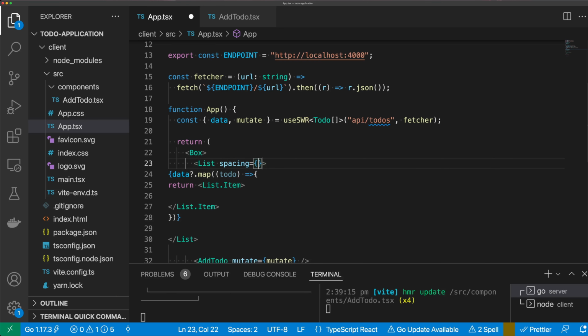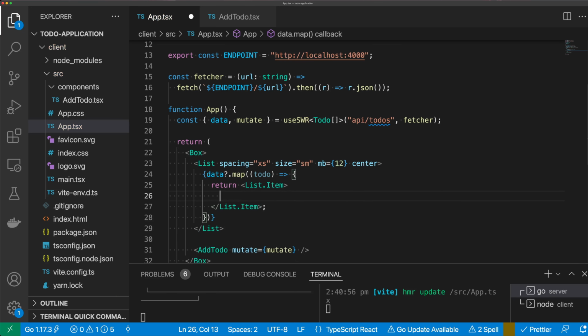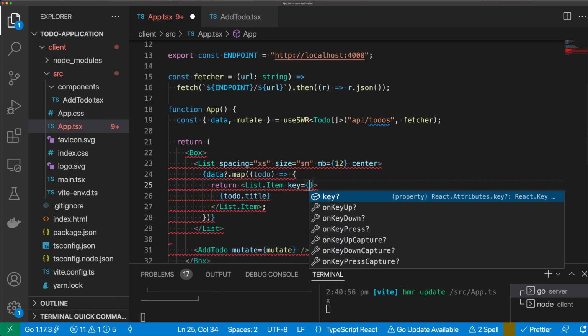And our spacing is going to be extra small. Our size is going to equal SM. Our margin bottom is going to be 12. And we're going to define this as center. So inside of our list item, I'm just going to say todo.title. And I need to add a key, so I'm going to say key.